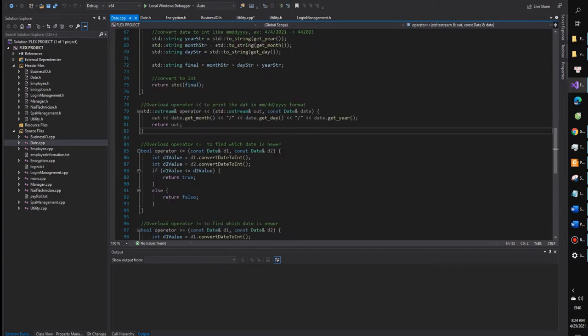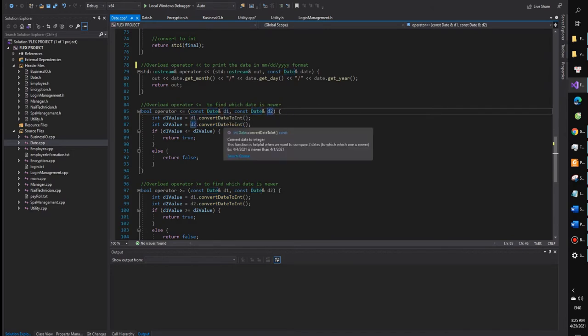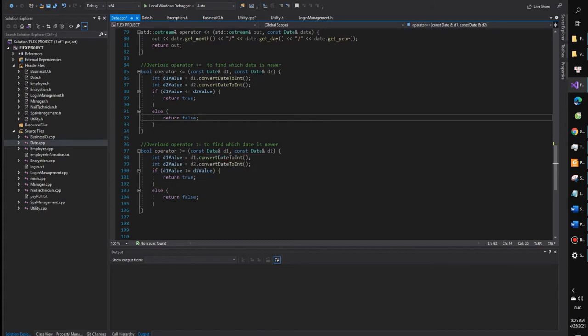For the overloaded operators, I need to print the day in month, day, year format. So here it is very similar, with the delimiter like that. For the overload, you compare to figure out which day is newer, because we calculate a period of time, so we have to compare them. They take two parameters, day one and day two, store them as integers to compare the two numbers, right? So they compare the two numbers and return true or false. It's exactly the same thing with the other operator. Yeah, that should cover the Day class.